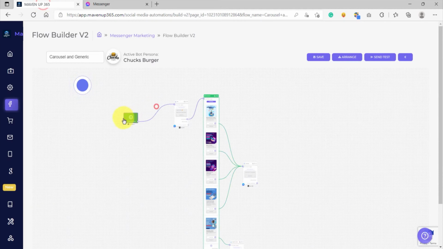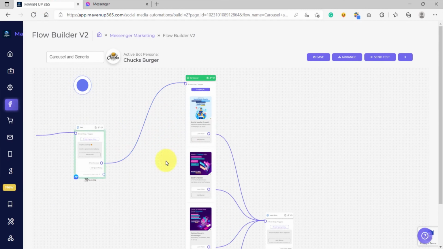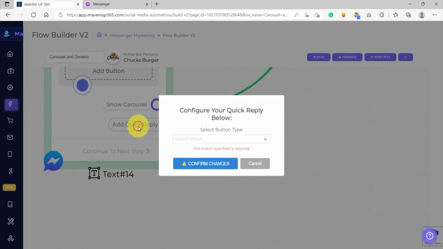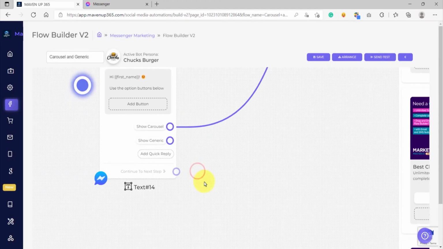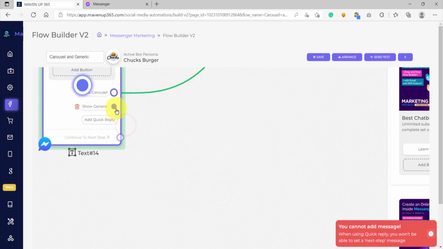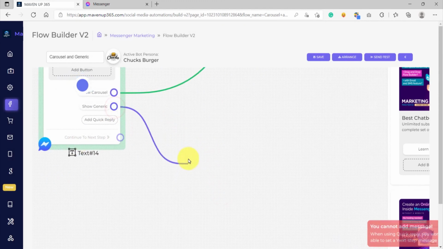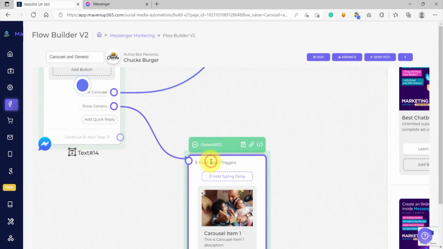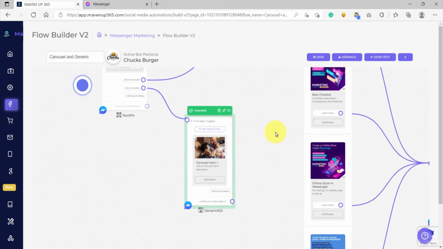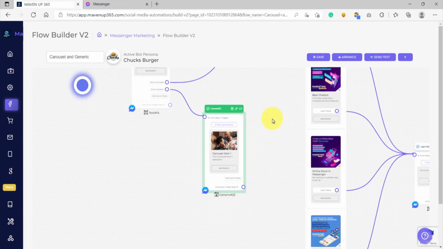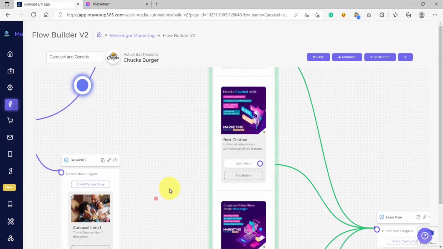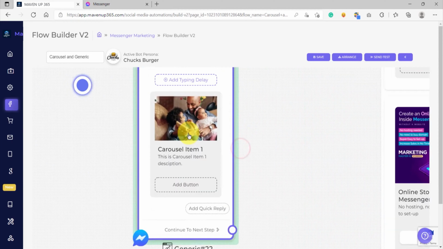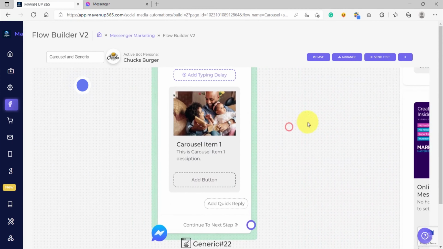Okay, so let's go back to our chatbot flow, and I'm going to show you how to create a generic element. So we have already shown you how to create a carousel. Now let's add another quick reply here and use next step. Let's say show generic, and then confirm the changes. In this case, we are going to click the button here and drop it on the screen and use generic. Notice here that the only difference between generic and carousel is that with carousel, you can add multiple items, but on generic, you can only configure one. So the configuration is the same.